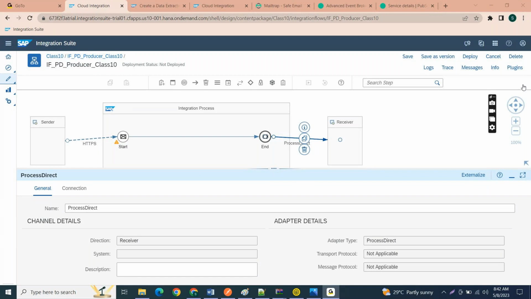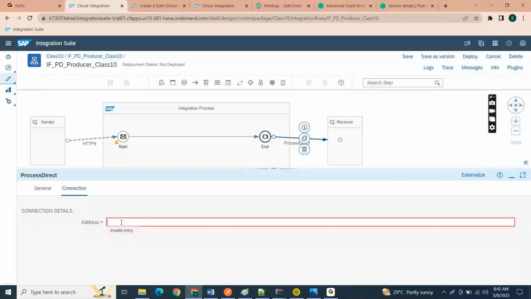Okay, so now see, I connected with the receiver Process Direct adapter. Here what we have to provide is the address. They are asking for the address here. Here you can normally just give invoice. If I give invoice, it will always be a static value, like a constant value, always the same. Whenever I have a consumer flow named invoice, only that consumer flow will be called.